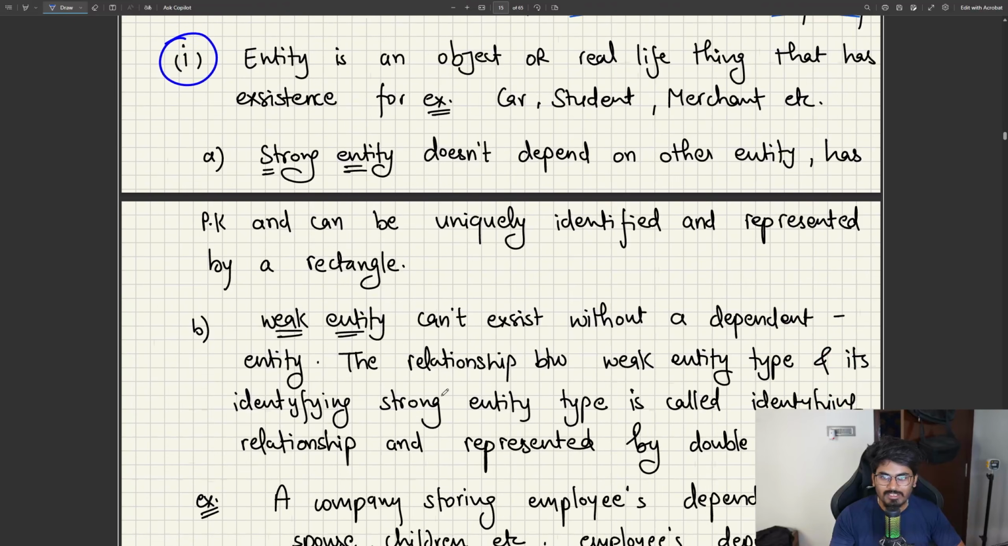A strong entity doesn't depend on another entity. See, a strong entity doesn't depend on another entity. A very good example is, let's suppose your company is storing employee information, and the company is also storing employee spouse information. Let's suppose this employee is male and his spouse is female.